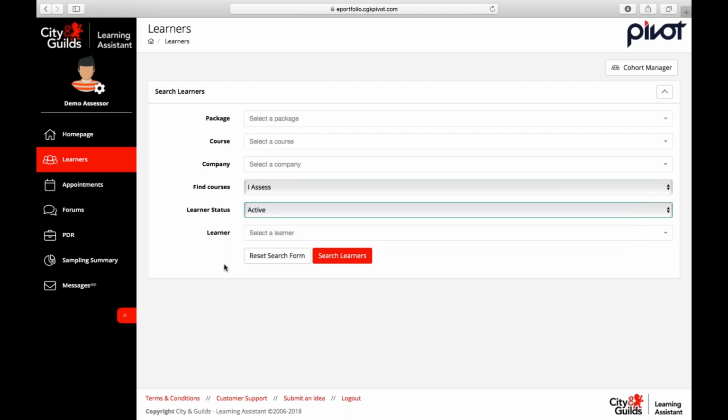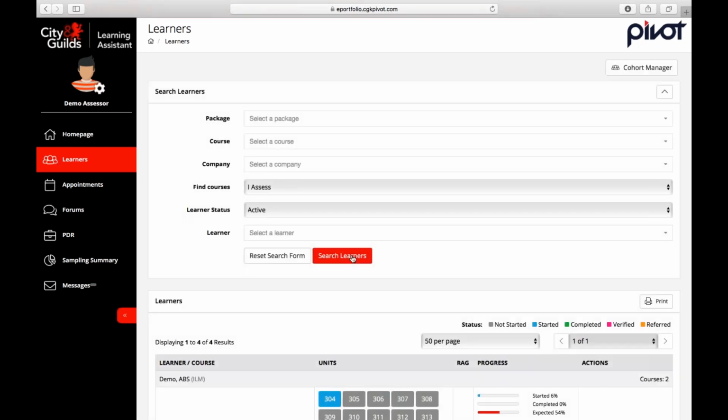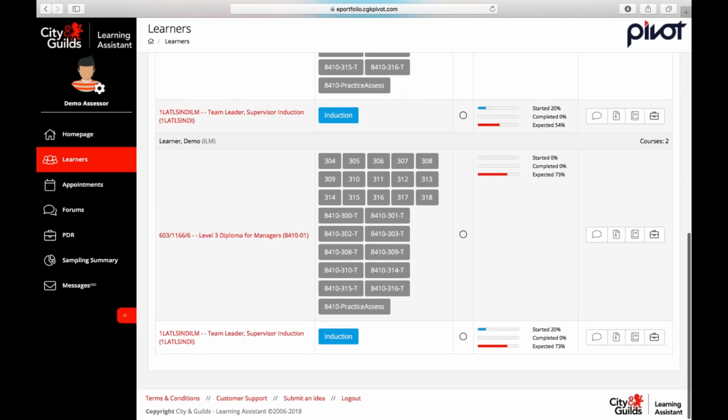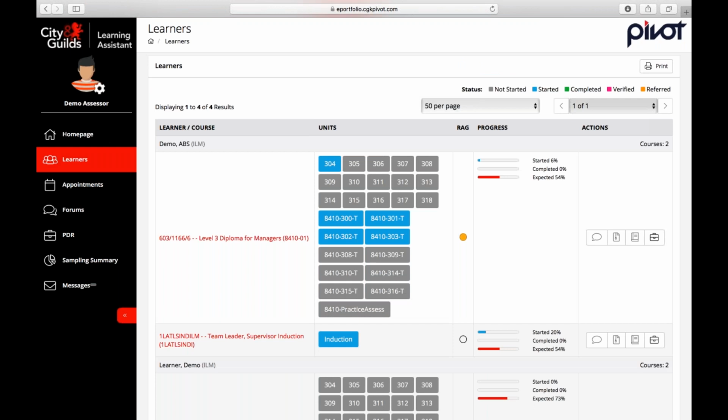You can also look for specific people at a specific company, people on a specific course, or you can just click search and that'll give you all your learners on your caseload. So what have we got? That's the name of the learner, and these are the courses they're doing. Because I changed my settings to go by learner rather than course, it's showing me the learner and all the courses they're doing. The red writing is literally the course they're on.